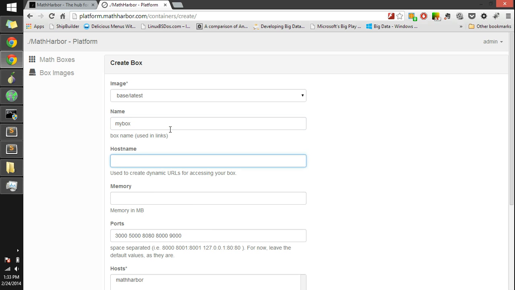Now we're going to create a host name. One feature that we've been working on for the past couple of weeks is to allow you to create dynamic URLs for accessing your box. We'll come to that later. So for now, we're just going to call it my box again. Memory. Now, optimally you should have at least 500 MB of RAM for your server boxes. So we're just going to go in and say, yeah, 500 MB sounds good. But you know what? Maybe not. Let's go for 700 MB.